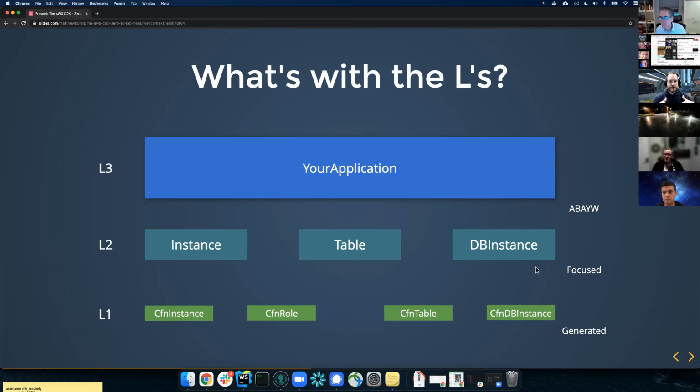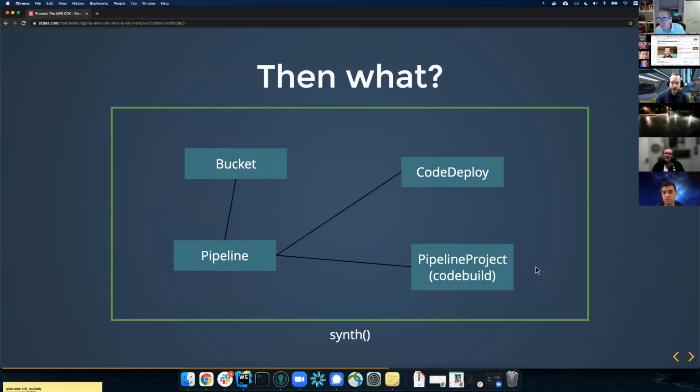And then the L3s, they're as big as you want them to be. They can be very small in size, or they can be big, nasty things if you really want them to be.